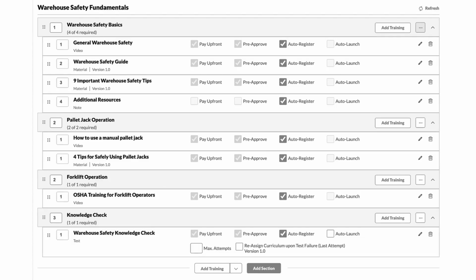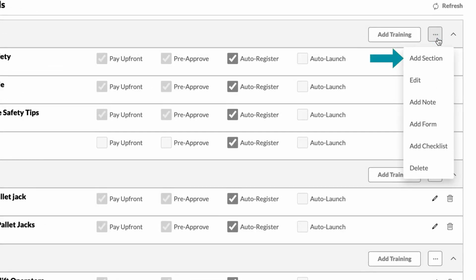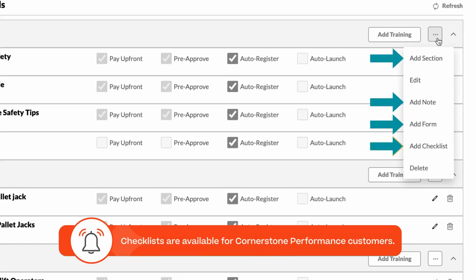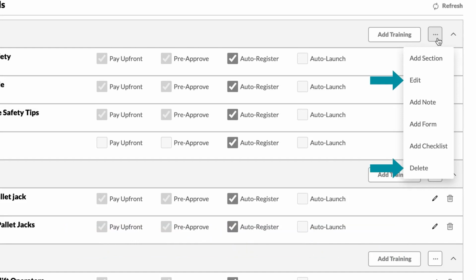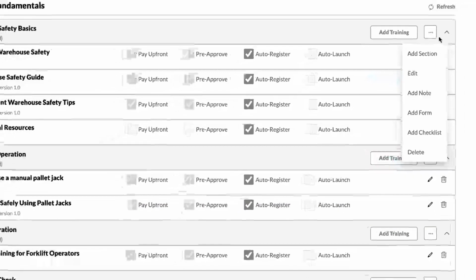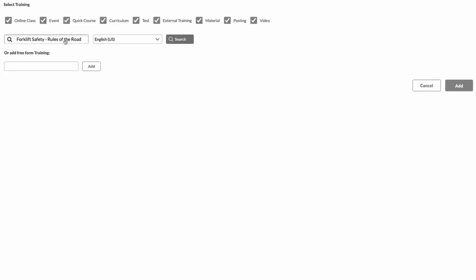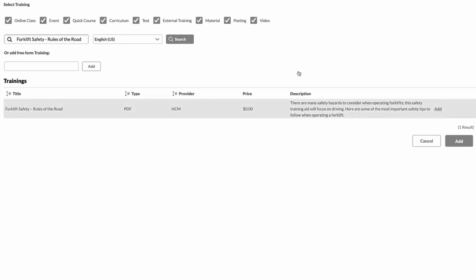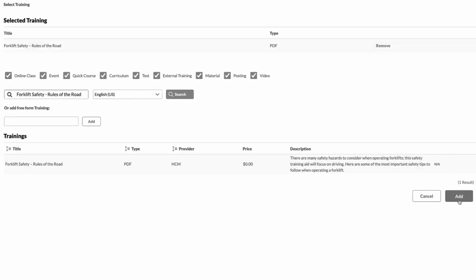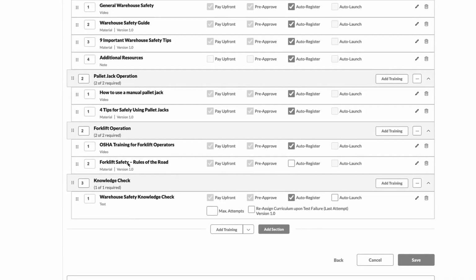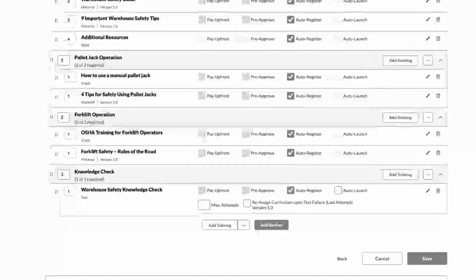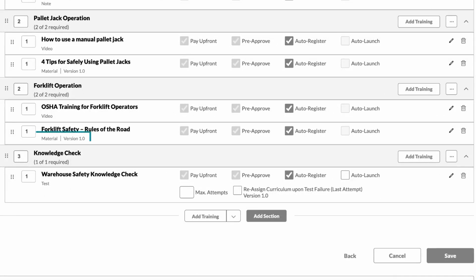Once a section is created, add training to each one, or use the Options menu to add subsections, notes, forms, and checklists. Modify the section name, or delete the entire section, along with its items. When adding training, select learning items from your catalog, including videos, materials, and more. Virtually any learning object in your catalog can be added to the curriculum. For learning objects where versioning applies, the latest version number displays.